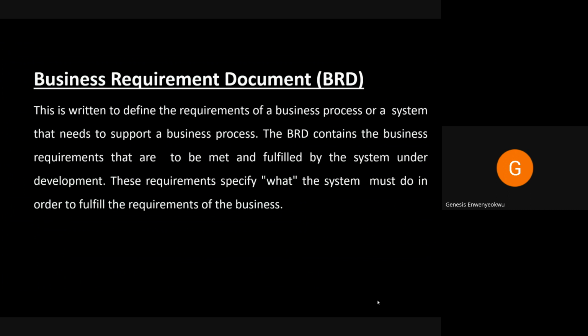So BRD basically is written to describe the requirement of a business process or the requirement of a system. That is why we write a BRD, to describe the business, stakeholder, and solution requirements on a high level. It helps to specify what the system must do in order to fulfill the requirements of the business or the stakeholders. That is what BRD helps us to attain.